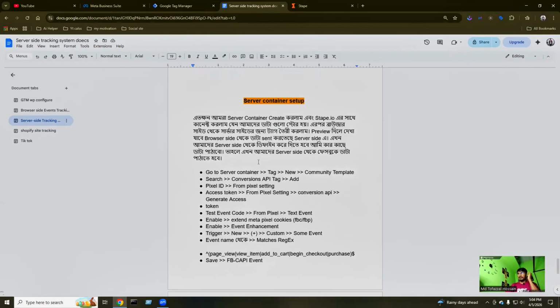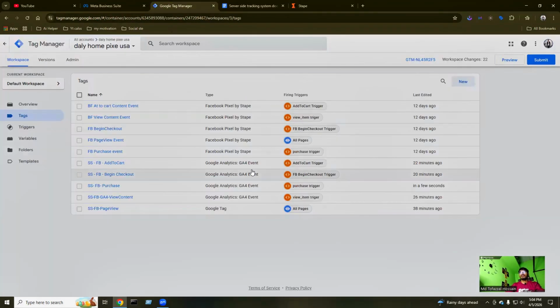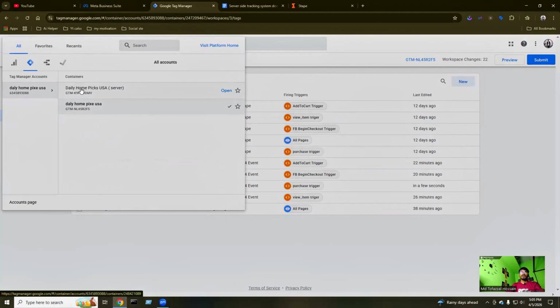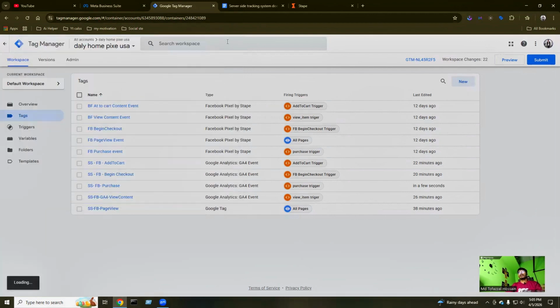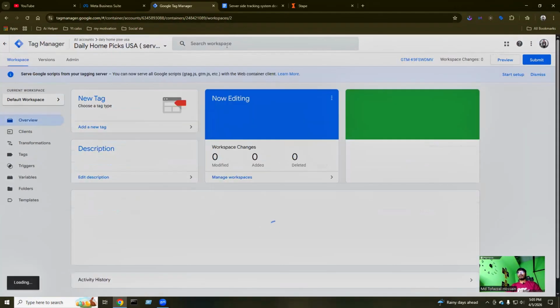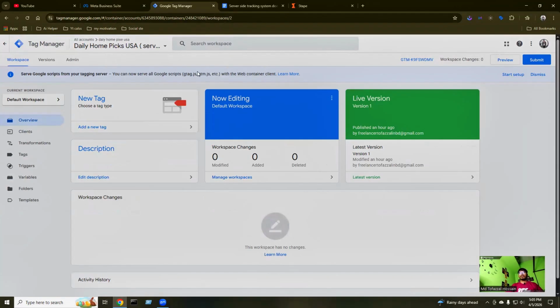Okay, I totally forgot one thing. I have to do something. Go to the server container. This one is the browser container. So go to the server container and create one thing. First of all, check whether everything worked or not.